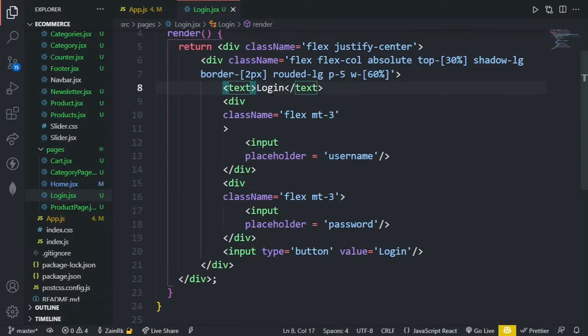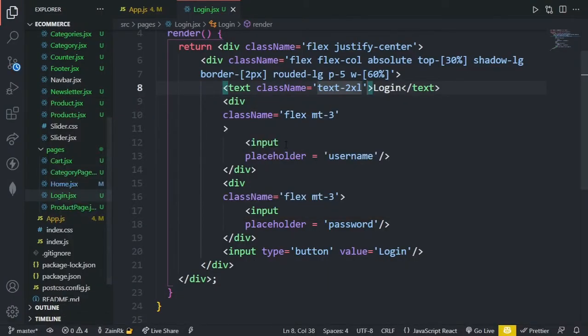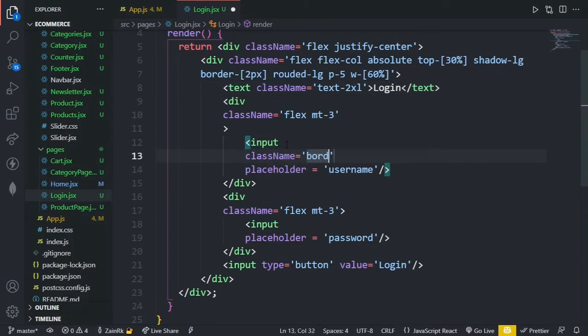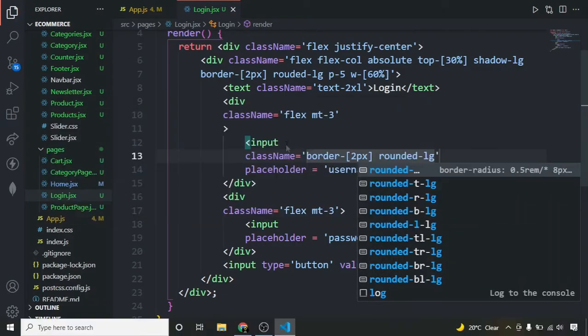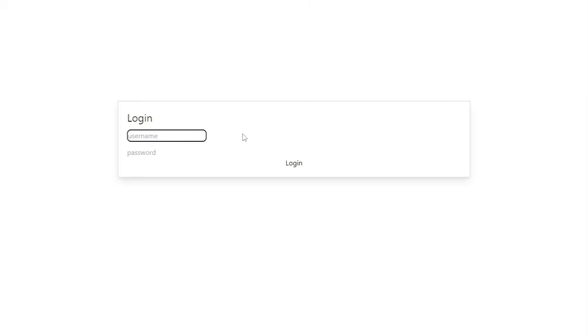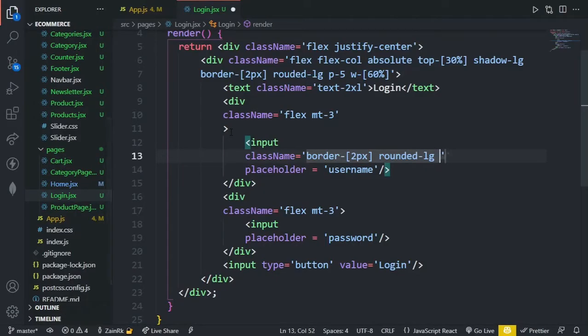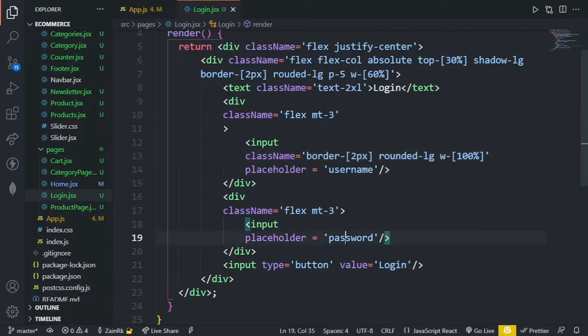Now for the text of login, I am making its text size larger. Let's say text of double XL. Yep, it's looking good now. Now for the input, first of all, I am making its border 2 pixel and rounded large. Let's see the results. As you can see, our username width is smaller than the actual width of the parent div. So to make it correct, I will say its width 100% first of all. Okay, now it is good. And similarly, it will be for the password input. But before going to password, I will complete it here.